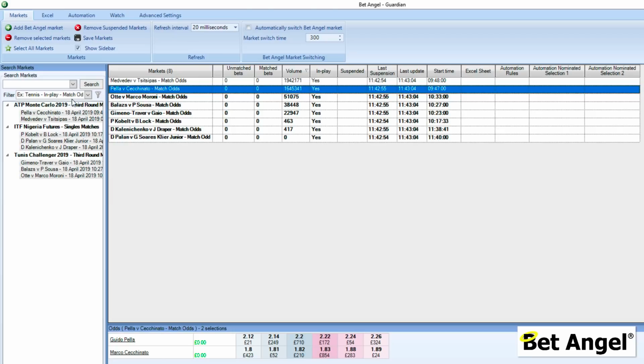And of course, this filter that we're using here for the tennis is bringing up ATP, ITF and Challenger tennis. Maybe you just want a subset of that. Well, that's easy, just modify the filter.